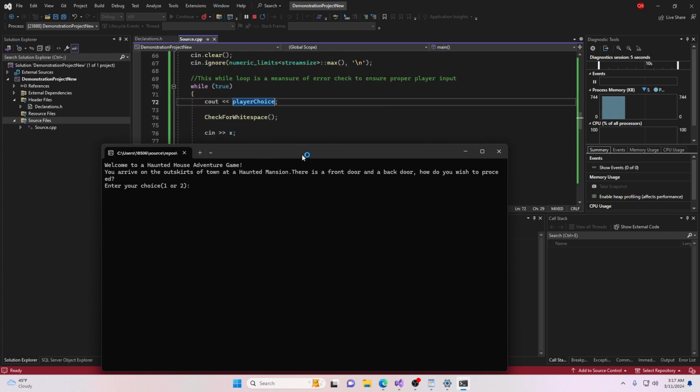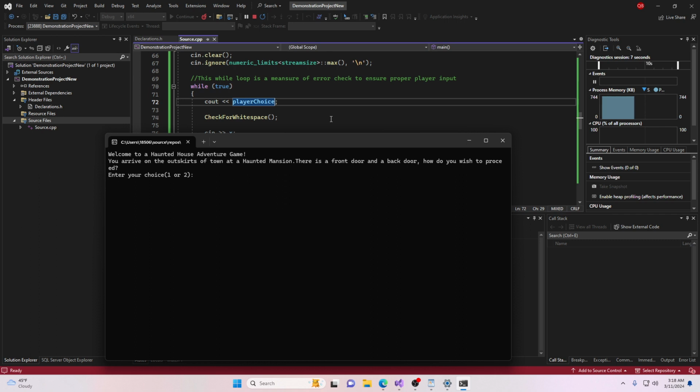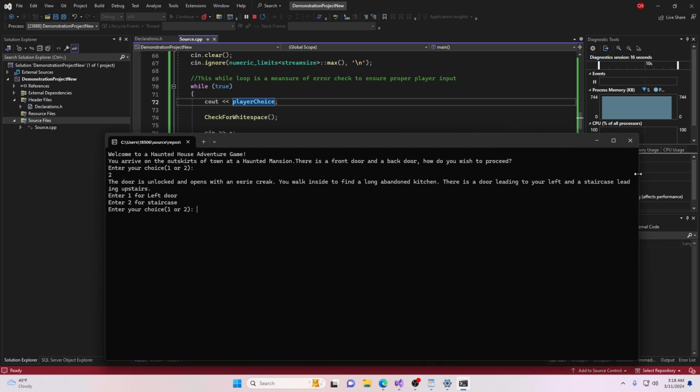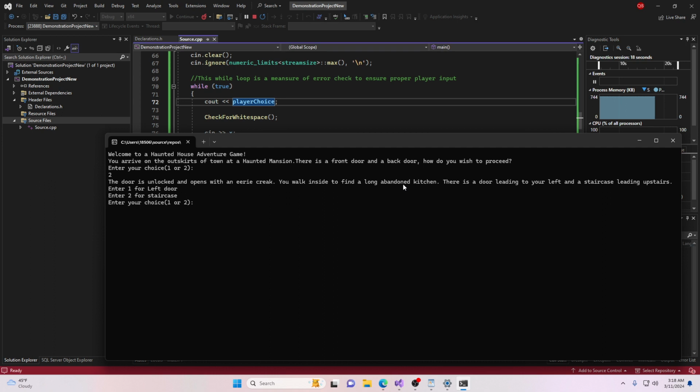Okay, so back to where we were. I apologize for that. So we want to enter our choice. We're going to go through the back door. The door is unlocked and opens with an eerie creak. You walk inside to find a long abandoned kitchen. There's a door leading left and a staircase leading upstairs. Enter 1 for left door, enter 2 for staircase.